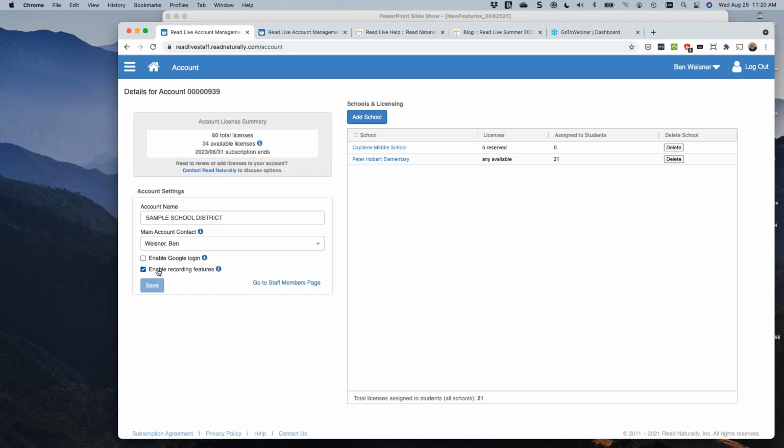The other thing I'll point out to you is this enable Google login. So if you're using Google for education, you do have the ability to create a single sign-on option for students by selecting this option and then importing student records according to our specifications, which you can find under this little eye icon. It'll give you more information about how to set up Google login.